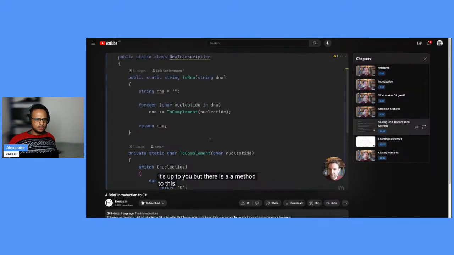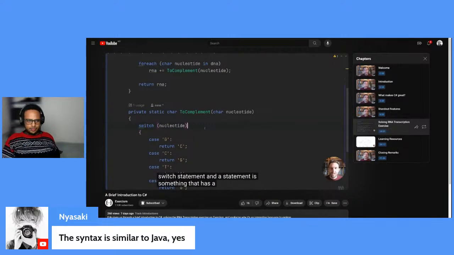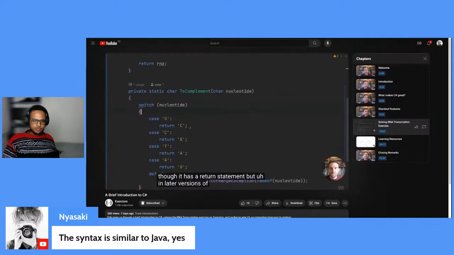Whether or not you prefer this, it's up to you. But there is a method to this, and that is that we can apply a second refactoring. Namely, this is a switch statement, and a statement is something that has a side effect. And the side effect in this case is that it does a return. But there is no return value of a switch. So I can't do, I don't know, A is the result of the switch. That's not what a statement can do, because a statement never returns a value, even though it has a return statement. But in later versions of C#, there's a thing that's called a switch expression, and expressions always return values.